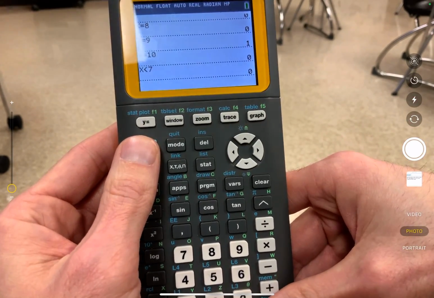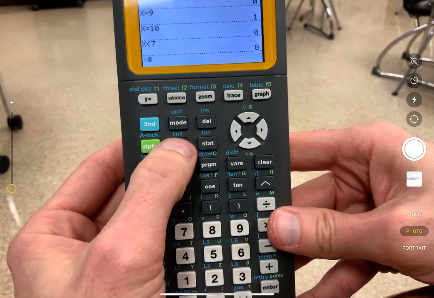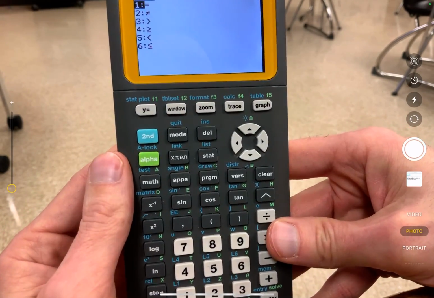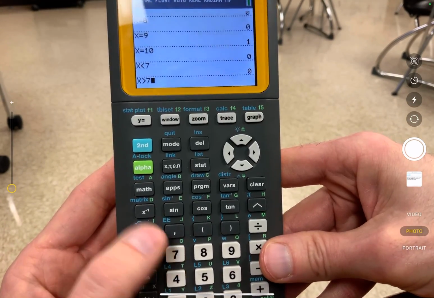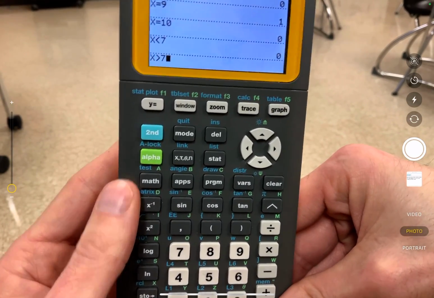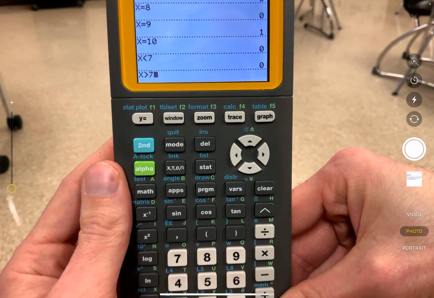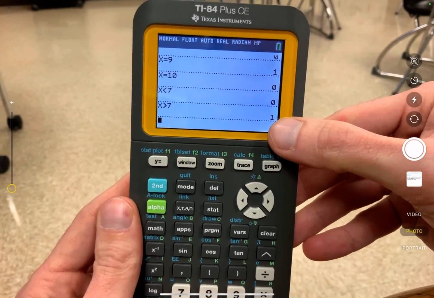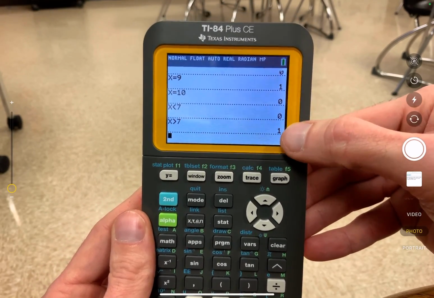Let's try one more. I'm going to put in my X. I'm going to make it greater than 7. So X is greater than, number 3 this time, 7. Now, is our X greater than 7? It's 9. 9's bigger than 7, so it's a true statement. And it returns 1. So what do you think that means if it returns 1 versus it returns a 0?